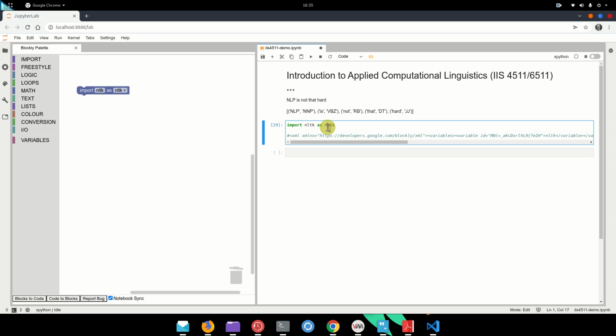So what actually happened here is this block here, I hit the blocks to code button down here, and then that wrote Python code right here. So, you know, as you go through the course, if you want to start writing Python code or pick it up, you can do it. You can just start writing Python code over here. But until you get to that point, you can just keep using the blocks to get you to where you need to be. Alright, so we just imported NLTK, so that's cool.